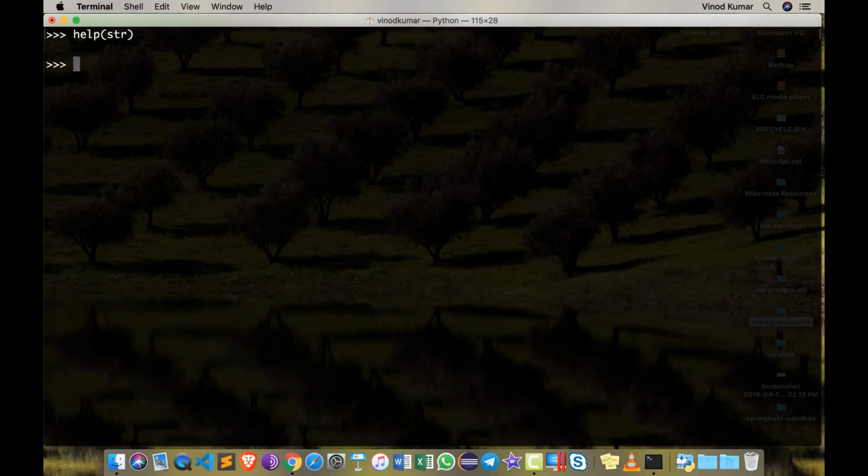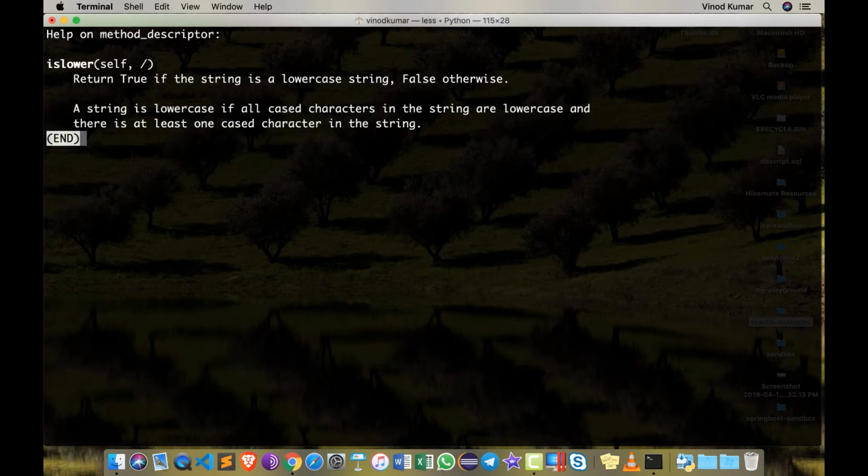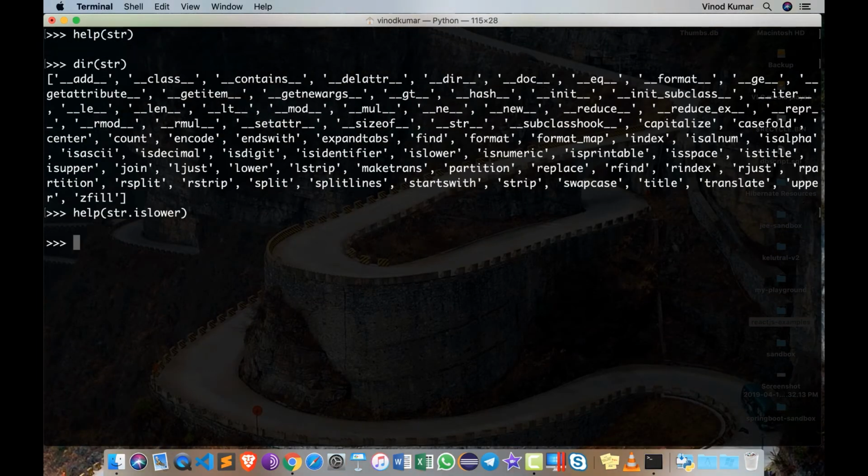You can also get help for a specific attribute of a class like str. First, let's give dir(str) to see what the attributes are. For example, there is an islower attribute. I can now say help(str.islower), and then it will tell me what actually that is. It says that it is a method descriptor, method meaning function. Press q to come out of that.